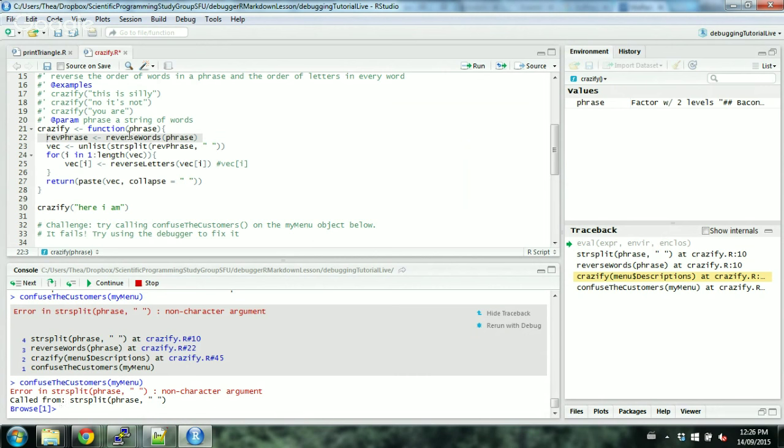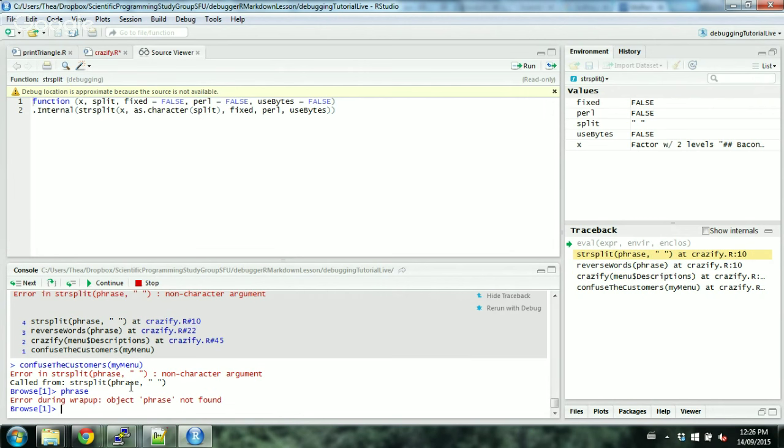Okay, so I'm here and I see that in Crazify, I'm expecting phrase, which is a string of words, which is a silly thing to say. This isn't a vector of strings. And I see that what I'm getting actually is a factor with 2 levels. So if I type in phrase, oh, come on. Oh, right. Okay. So what happened is, because I didn't set my own breakpoint, it just took me to where it wants to be.